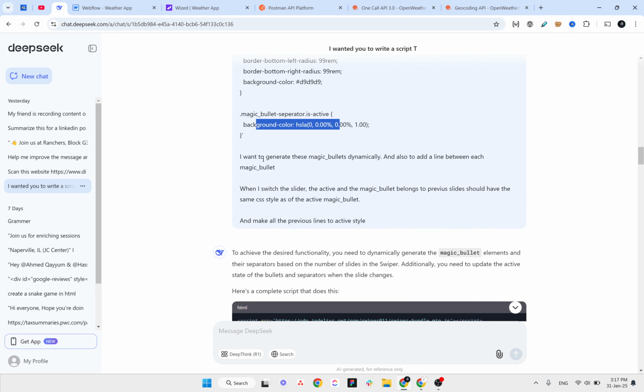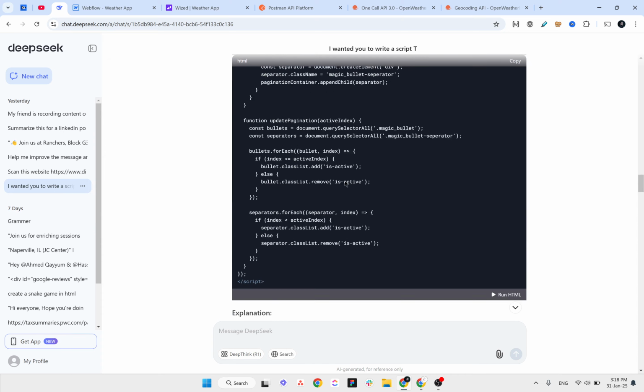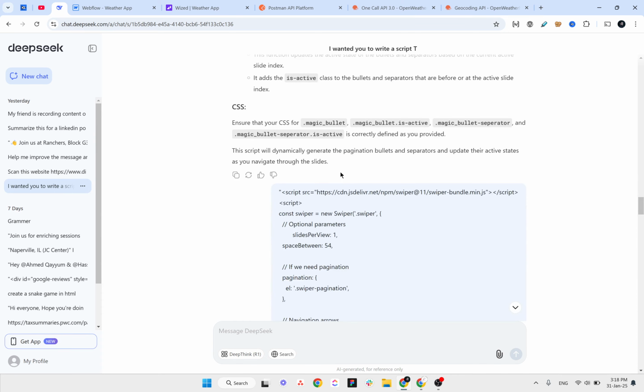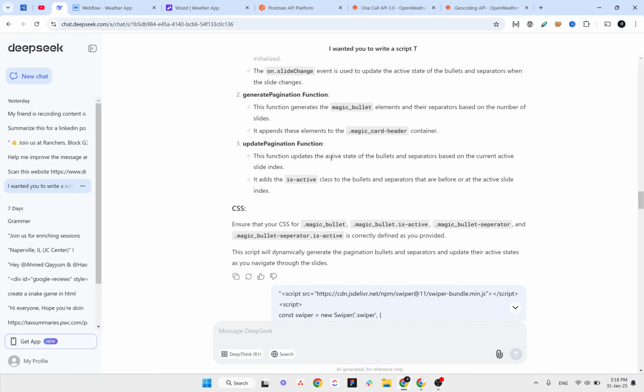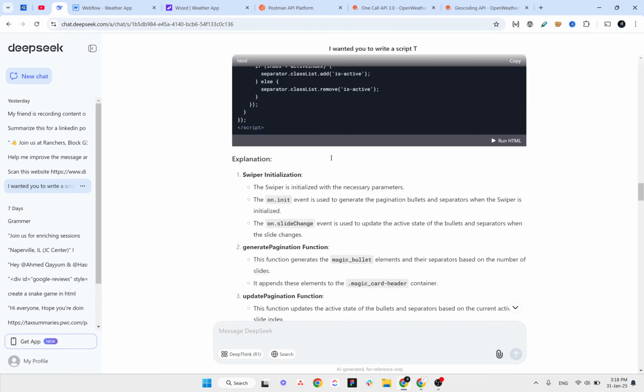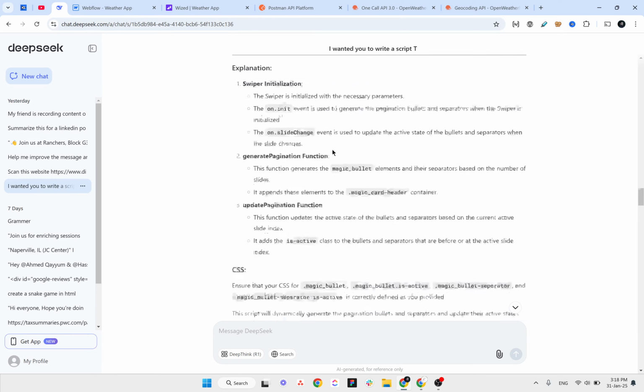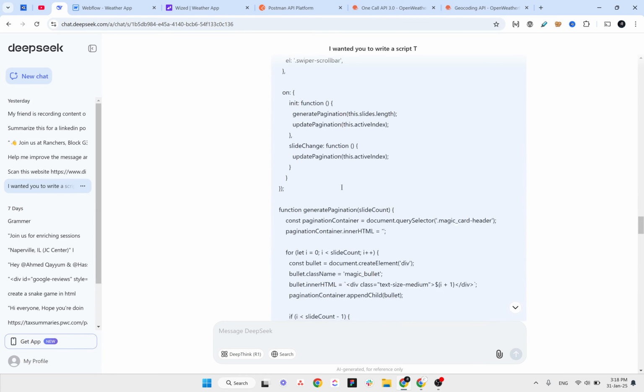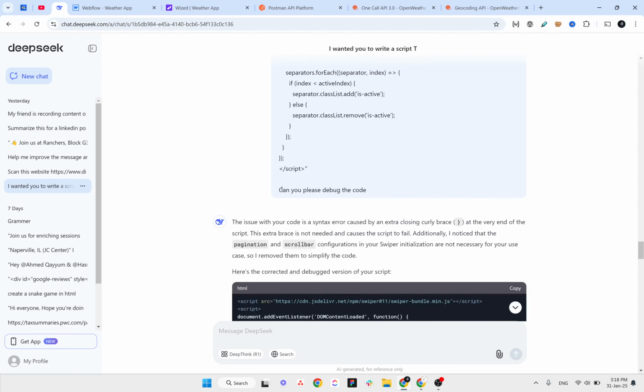Now I mentioned that I want to generate these magic bullets dynamically, and also to add a line between each magic bullet. When I switch the slider, the active bullet and the magic bullets belonging to previous slides should have the same CSS style. This is how I gave the prompt, and I got this script. When I tried to copy and paste it inside my project, there was an error, so I asked it to debug the code.